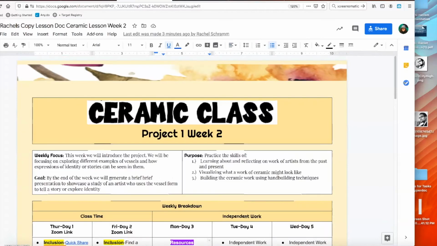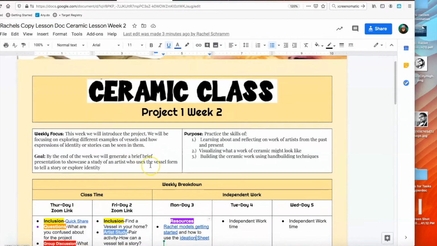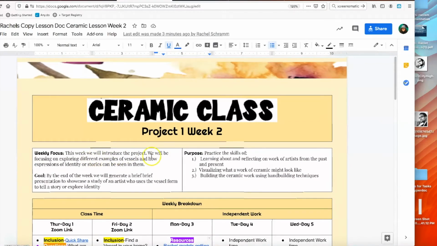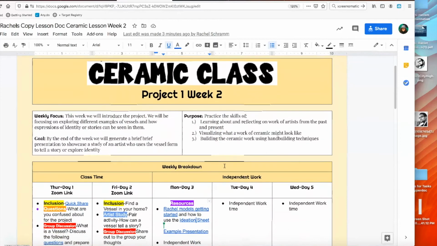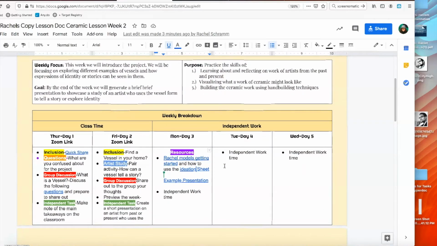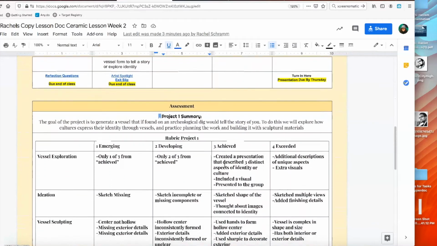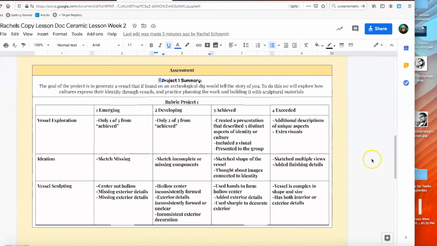If you go to my week 2 lesson, this is the lesson I will be showing you. If you go down, you can see I have the weekly focus, the purpose. This is the lesson plan template that we've been using. I just turned it landscape and jazzed it up a bit. But the project summary, or the goal of the project, is students are going to be generating a vessel that, if found on an archaeological dig, would tell the story of them.